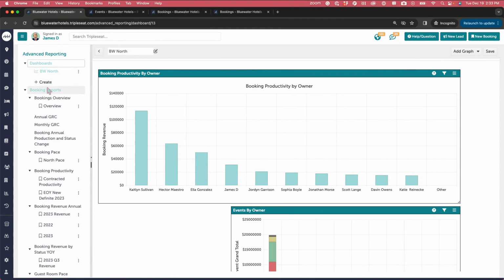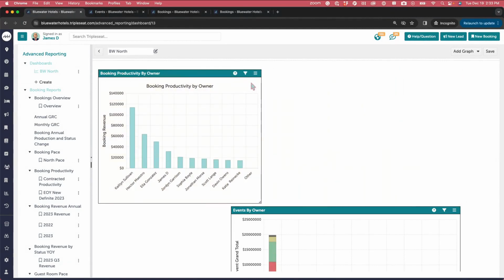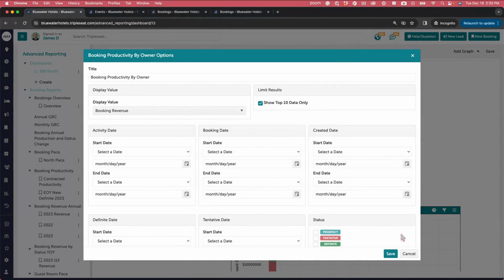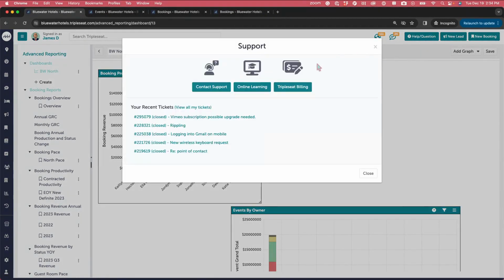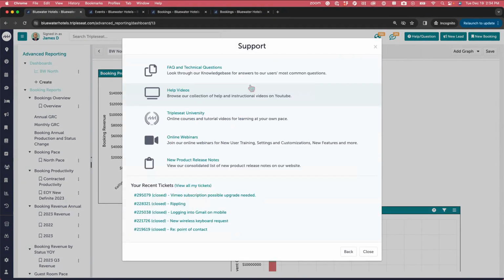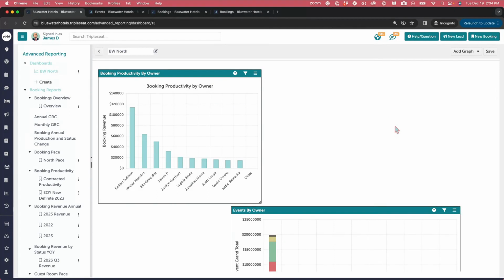Now the dashboards, these are customizable. You can create as many as you like. These graphs are customizable too. I can change the size, filter them. So definitely create yourself some dashboards that you'll find useful. And if you ever need help with this, you can always go up to our Help and Questions tab, reach out to our support team, or also go to online learning, check out our FAQs and our YouTube channel, along with these webinars. We'll go over a lot of different reporting aspects, different tips and tricks.